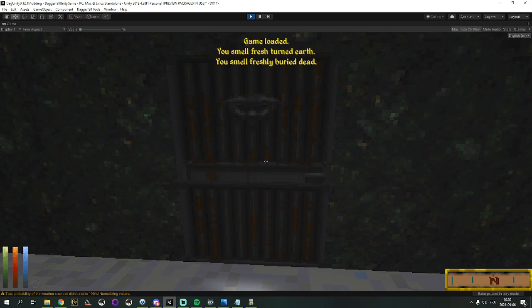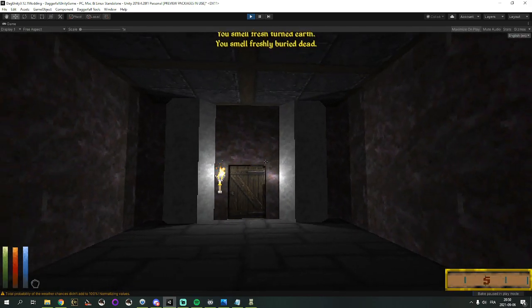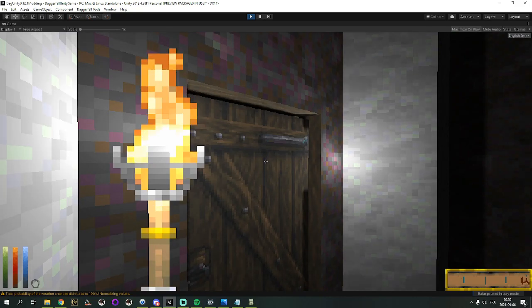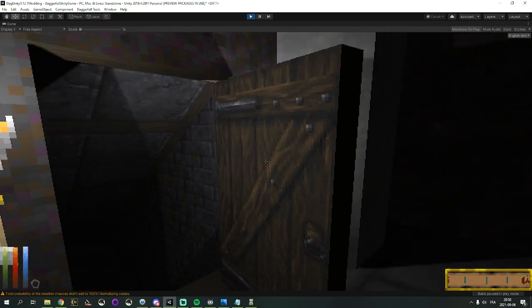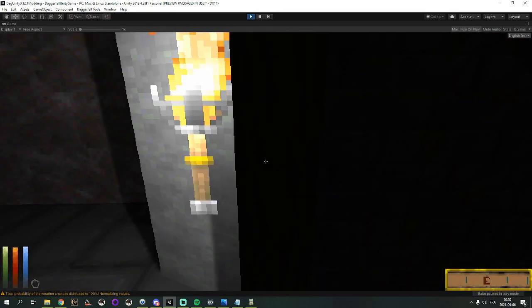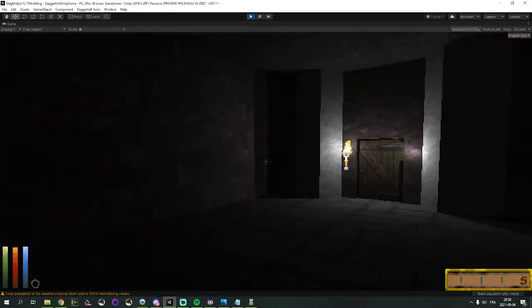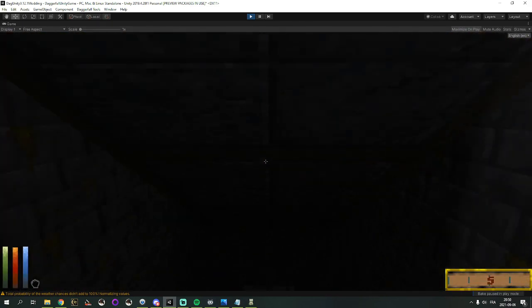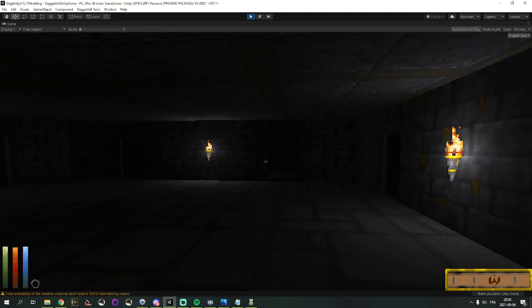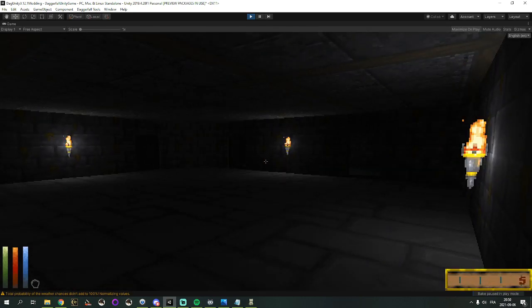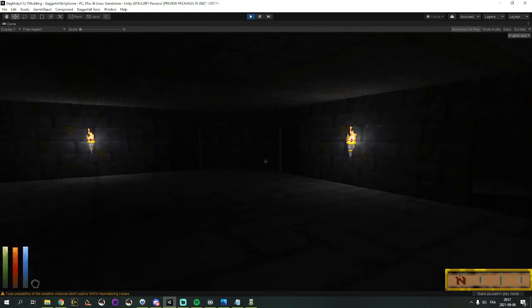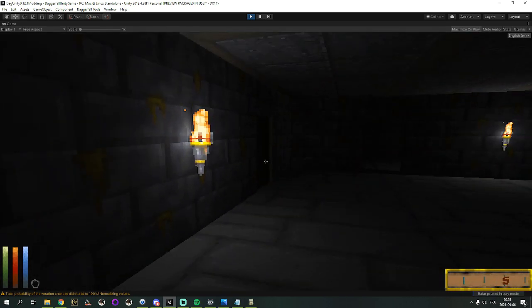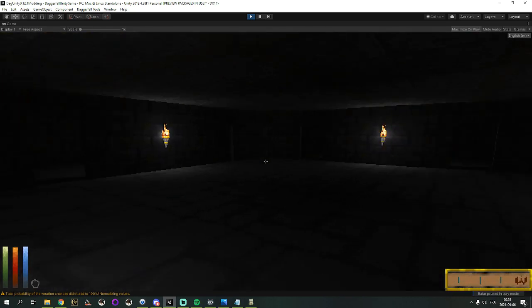Okay, let's see. Oh no! Did I duplicate a torch? I might have duplicated this torch. That's why it doesn't show. But this one is fine. This is looking better. Now we have actual lights. Perfect.